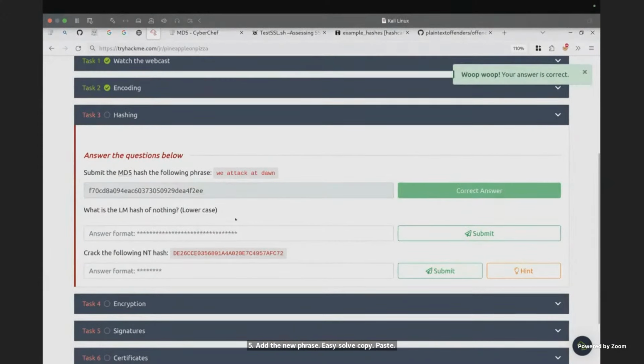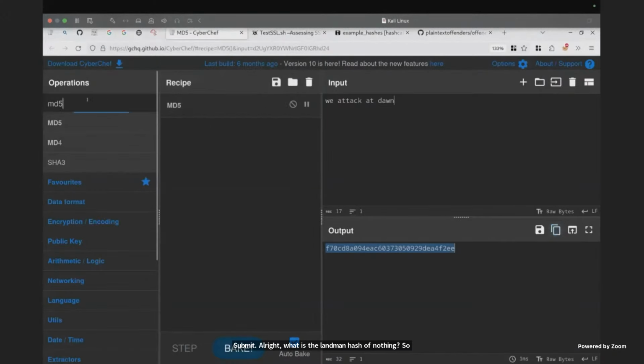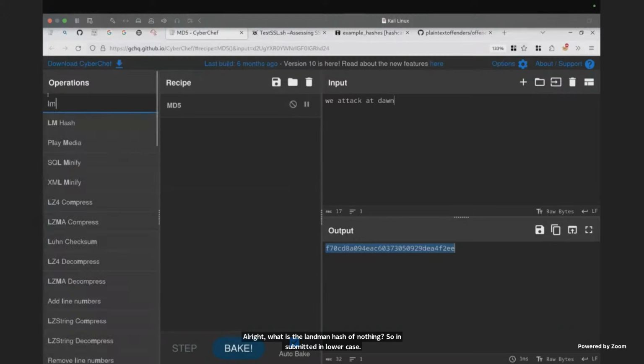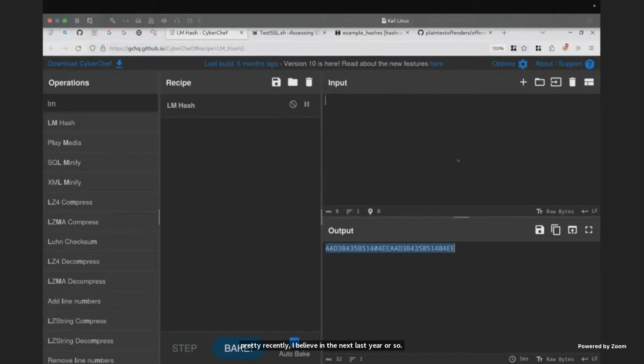Submit. All right. What is the LM hash of nothing? And submit it in lowercase. So if you go here, LM hash, they actually added this pretty recently, I believe in the last year or so. This wasn't in here. So if we just delete everything, we get this AAD3 phrase that I mentioned before. This is the LM hash of nothing.